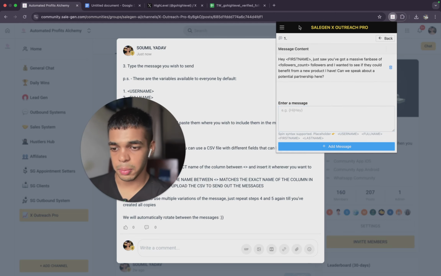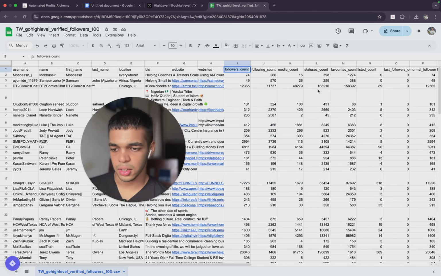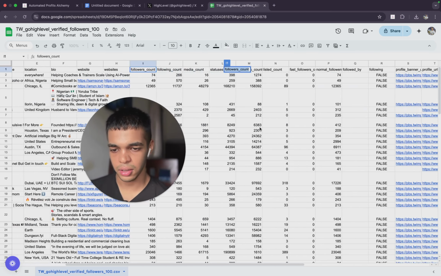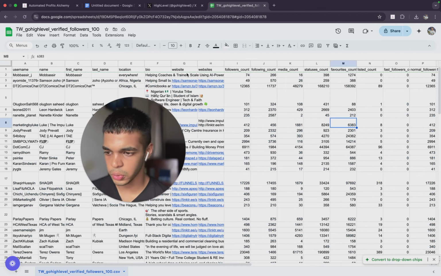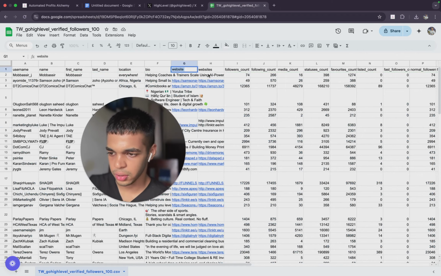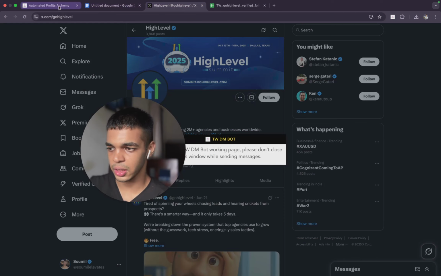Let's say this is the message I wanted to send. Again, I can send it. You can literally do it for any single link, literally any field. You can add unlimited personalization if you have the personalized field available in the thing. So let's say I wanted to include the website in the personalization thing.